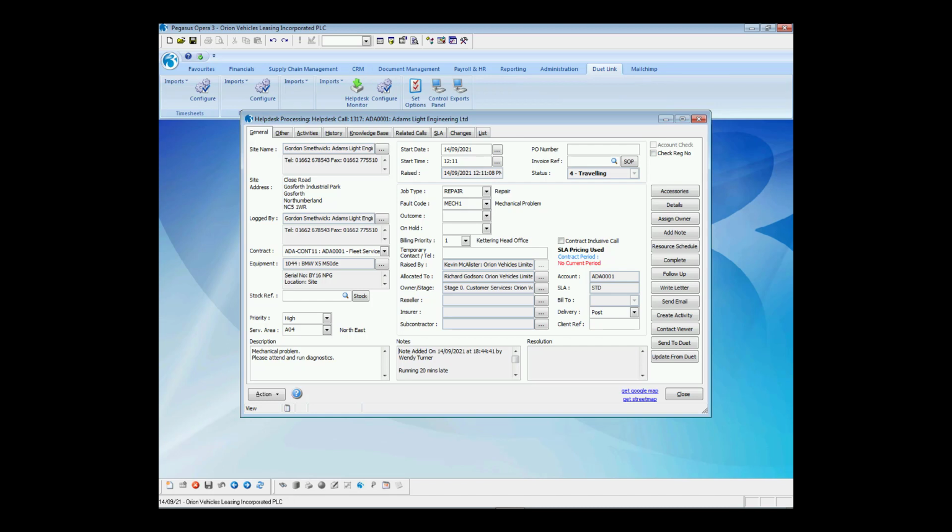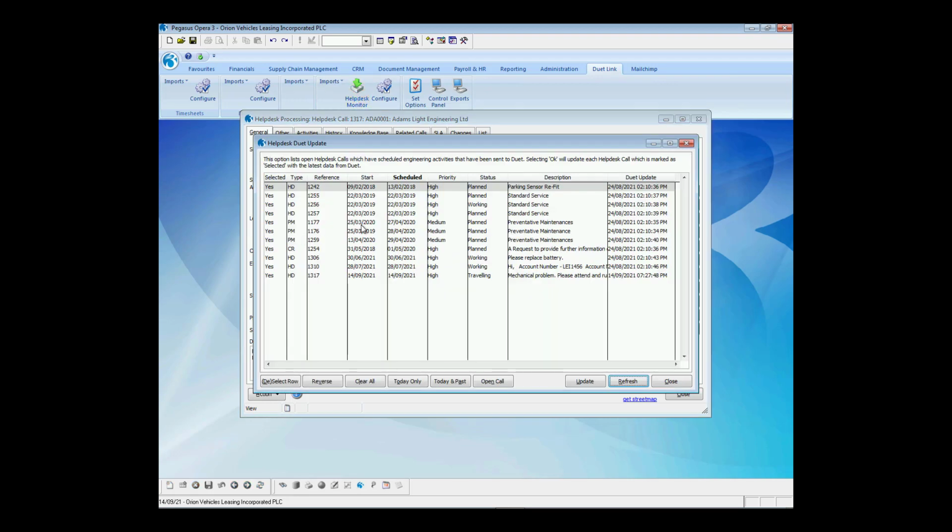You don't have to update helpdesk calls individually. In the Duet link menu there is an option called Helpdesk Monitor. This lists all open calls that have been sent to Duet. We can multi-select individual calls, or select calls that are scheduled for today and past dates. We can then update all the selected calls in one go.